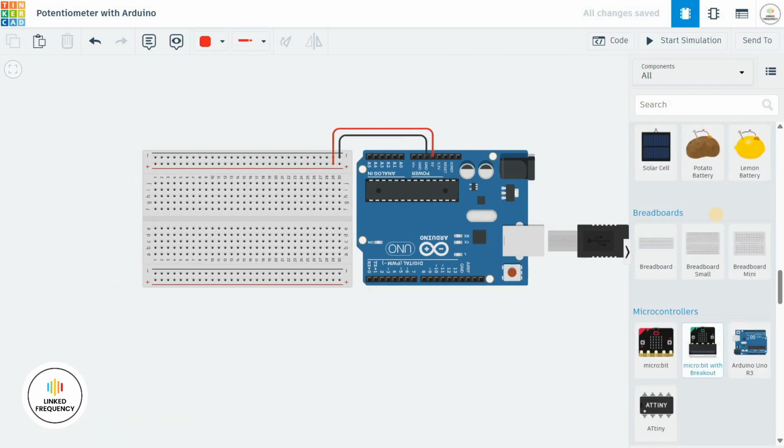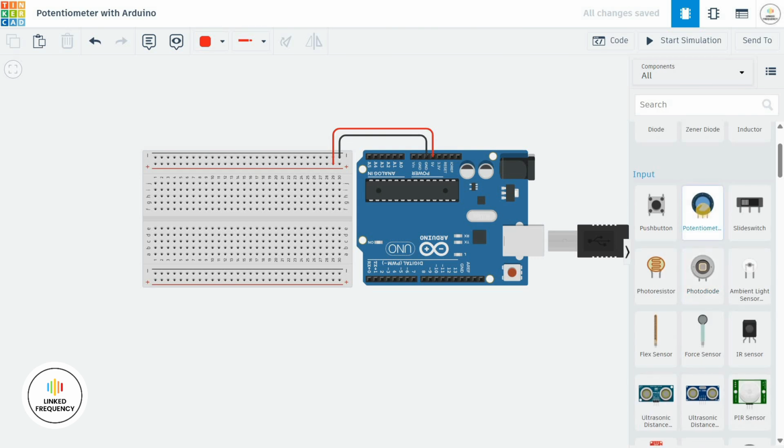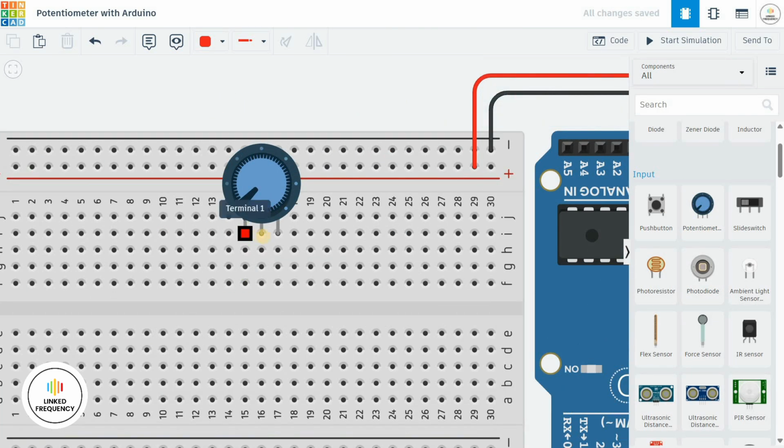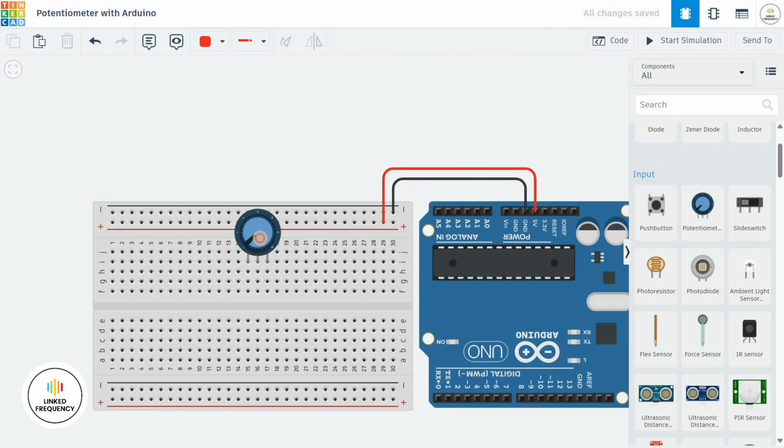Now it is time to bring the potentiometer from the components library to the playground and place it on the breadboard as shown on the screen. Understand that terminal 1 and terminal 2 are used for connecting the power supply, like VCC and GND. Then the middle pin, called the wiper, is used to read the potentiometer position using the voltage divider principle.